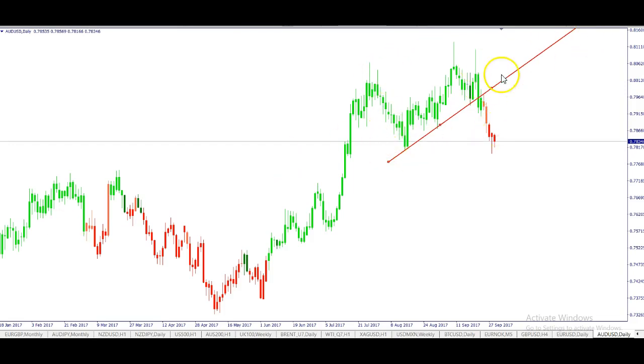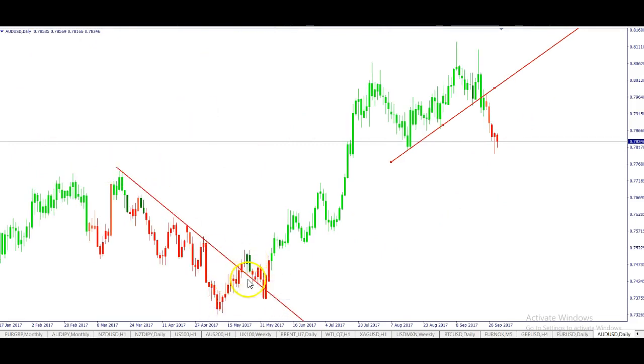See, we've broken a trend line here on the Aussie dollar, and it starts to go red and goes down, which means we could be heading south. See, on the Aussie here also, we were heading down, broke the trend line, comes back down, goes green, then we head up. So it's a pretty cool indicator to get.